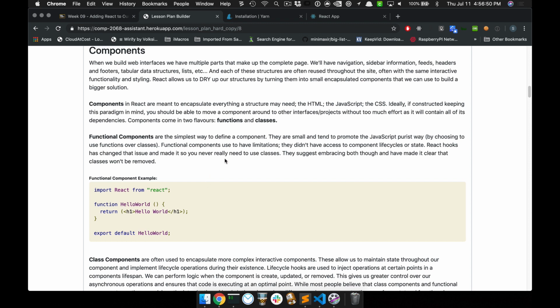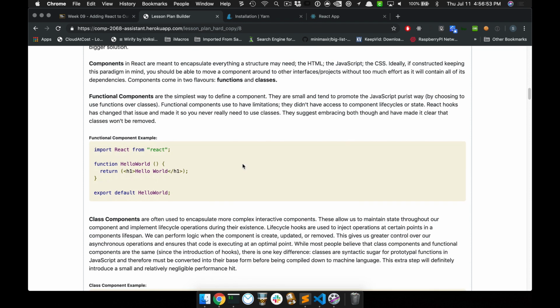Components in React are meant to encapsulate everything a structure may need. So the component should actually contain everything it needs. It's HTML, it's JavaScript, and it's CSS. Ideally, a component should be so encapsulated that I can take the component from one application I've built, drop it into a new application that I'm building, and it should work. It should have everything it requires in order to work. Now, obviously, that's a Goldilocks idea because sometimes information might not be available. I may not have data available to it. But for the most part, the basics of a component should be able to be self-encapsulated, and it should be able to be put into any other application.